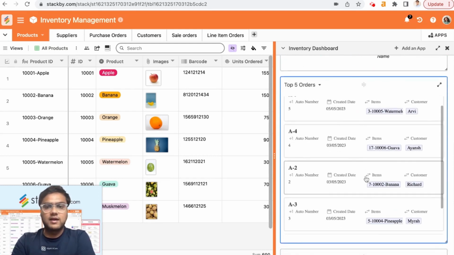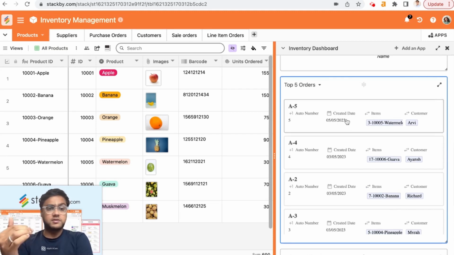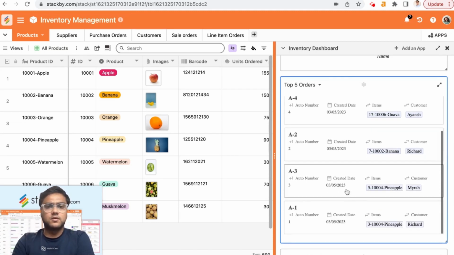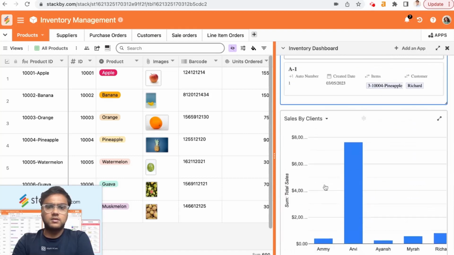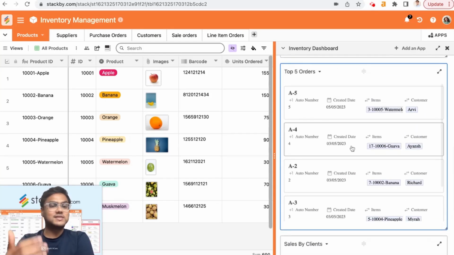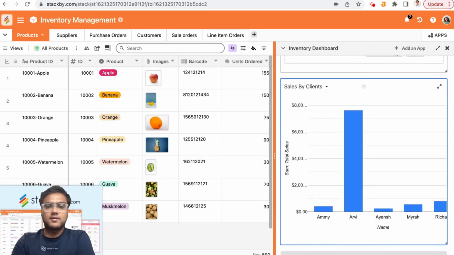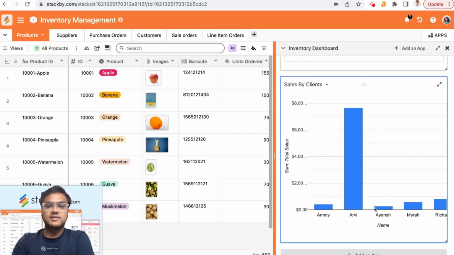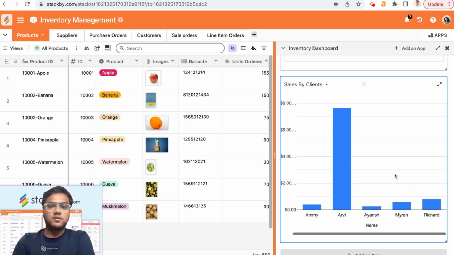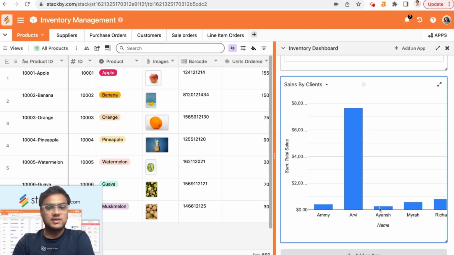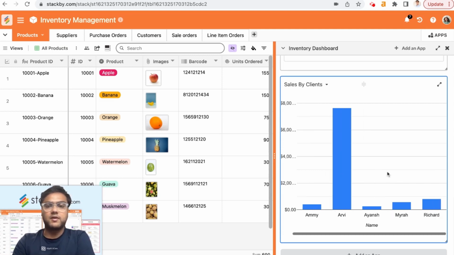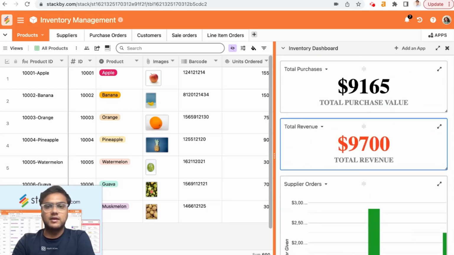I've also created a row overview of the top 5 orders in terms of the order value. So you can always see which are the top 5 orders based on the order value, and sales by clients, which particular client has given us how many sales, right? And again, very simple, configure the x-axis and the y-axis. The x-axis is the client name, and the y-axis is the total revenue of that particular client, and you can see it in a dashboard like this.